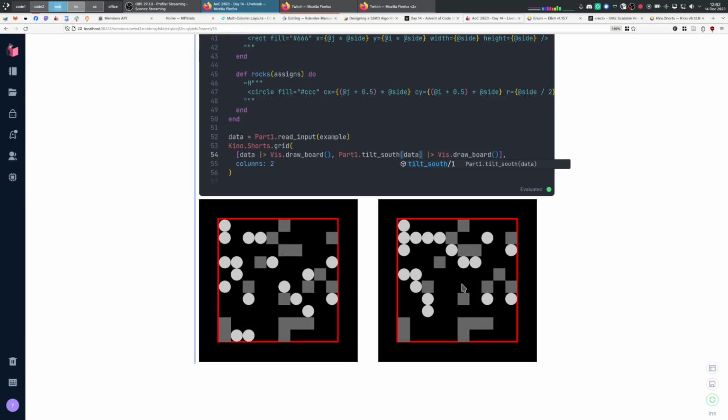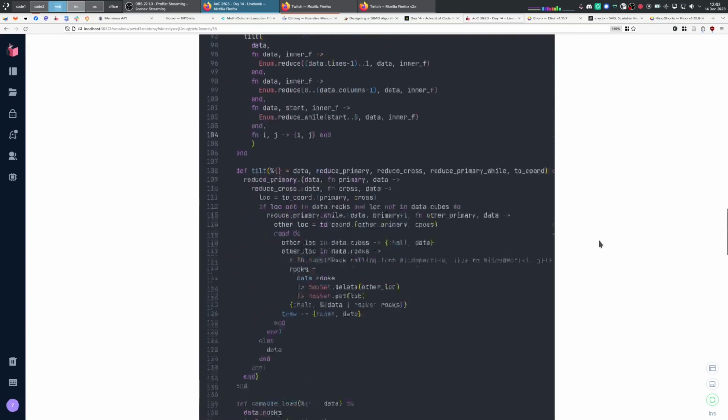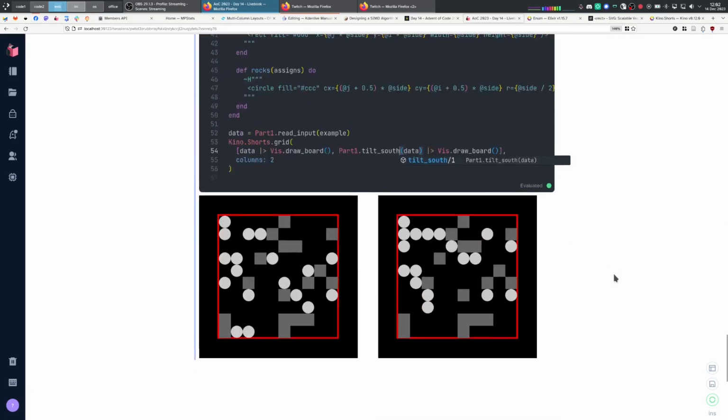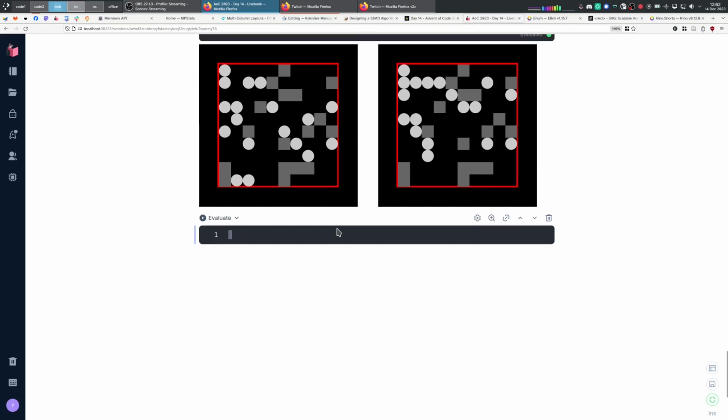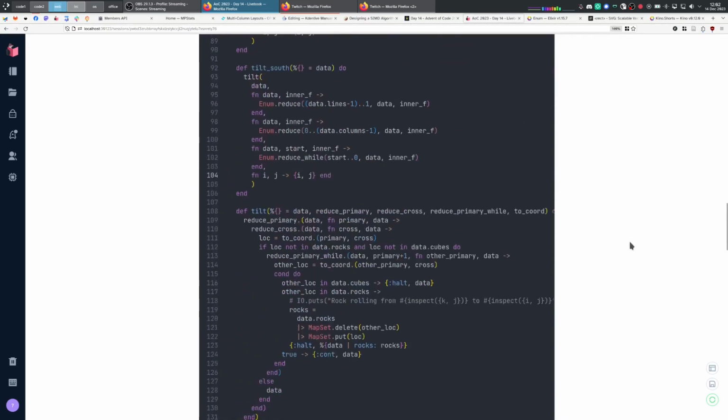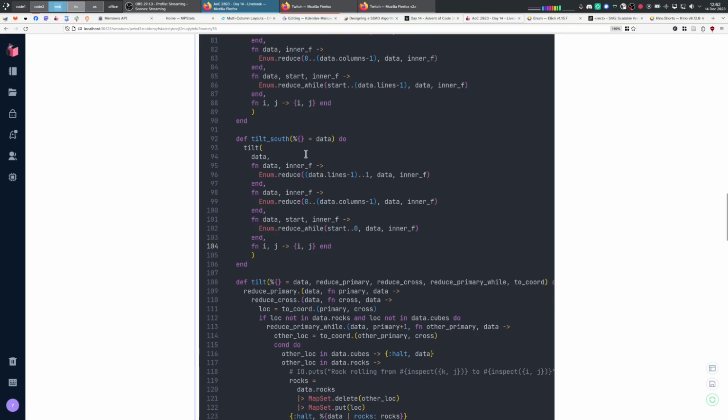It looks completely broken, so this is clearly wrong somehow. Right? Yeah, this makes no sense. So tilt south. Am I right that Elixir ranges go down? What happens if I do 9 to 1 and to list? 9 to 1. Okay, so this definitely works. Now, here we have tilt south. So we start from data.lines down to 1.